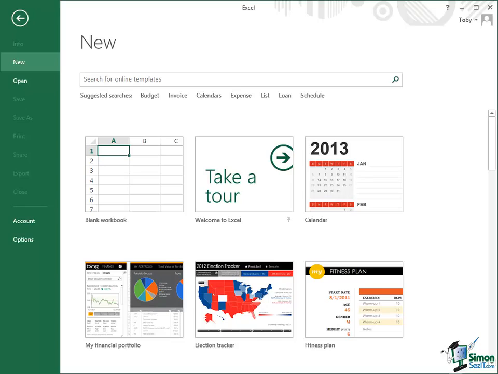Now to some extent what we're going to cover in this section is a little bit ahead of the rest of the course, but in order to understand the next couple of sections you're going to need to have a reasonable idea of what themes and styles are.